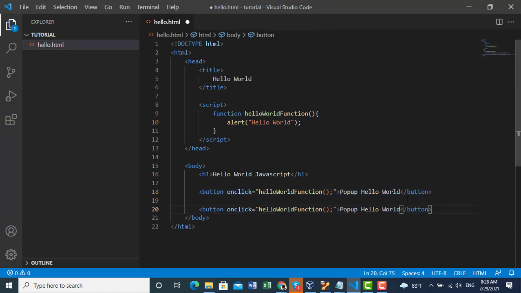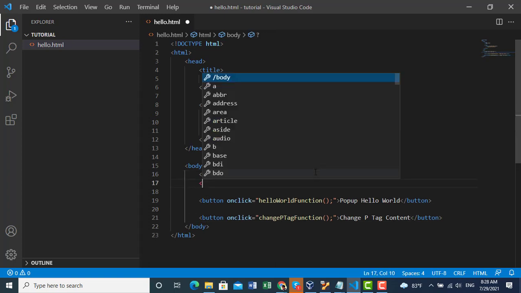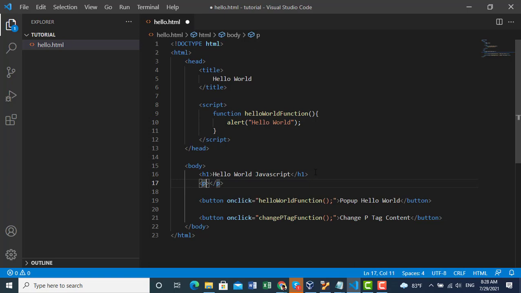create another button. I change the onclick function to change p tag function. Then I change the p tag content. Then I add a p tag here and add an ID for it. I name it p tag.